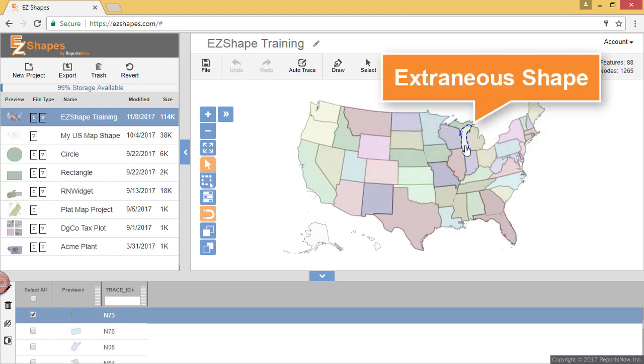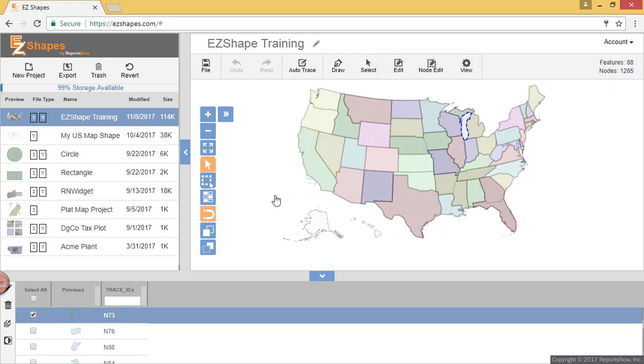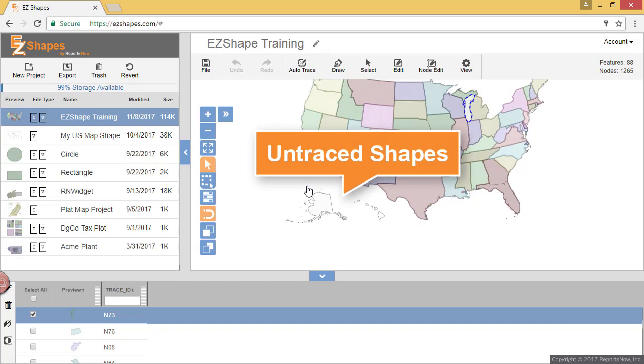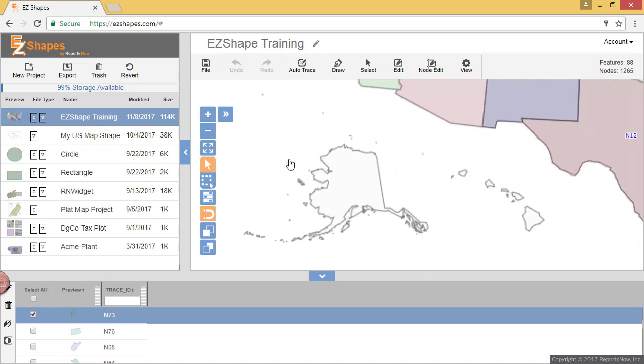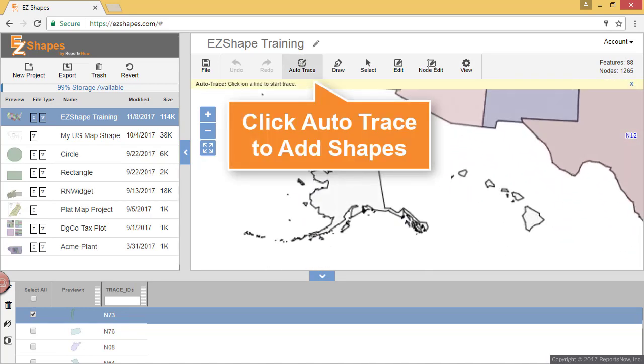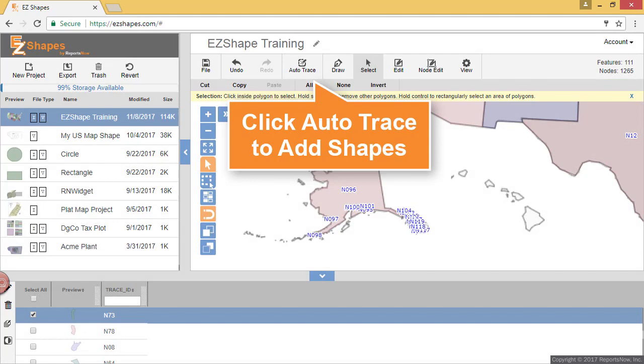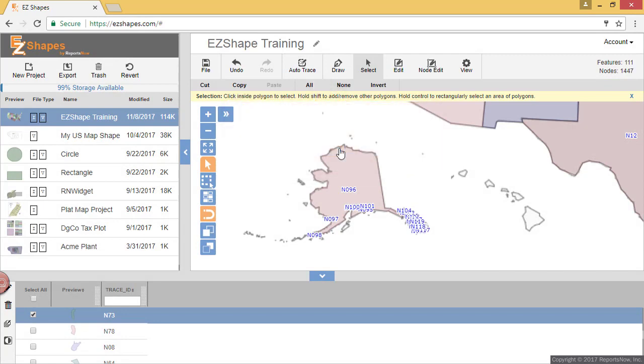Or in this case, it added the Great Lakes, and maybe that isn't a shape that should have been traced. But also you can see that it only traced contiguous lines that it found. So notice that Alaska has not been traced. So we can go ahead and do that. We can zoom in, for example, and click on Auto Trace. And when we click on it, it will go ahead and trace the additional shapes as best as it can determine.